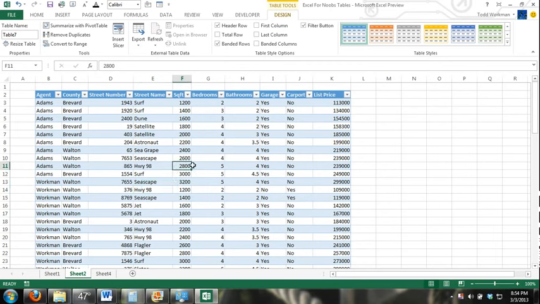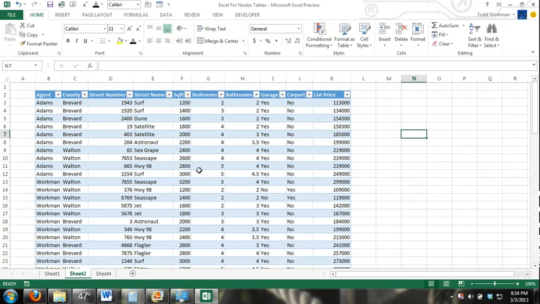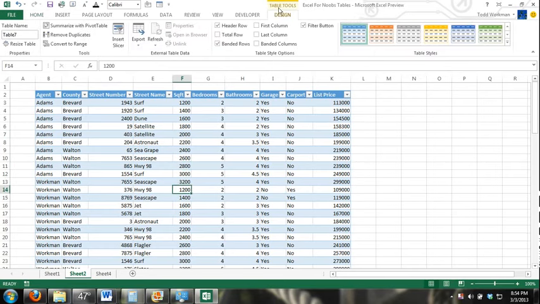Up here again, you can select any cell within your table, and this Table Tools contextual tab will be available for you, and then the Design tab, which is only available if you're working within your table. You can see it's not there anymore. Click on the table, and it's made available.